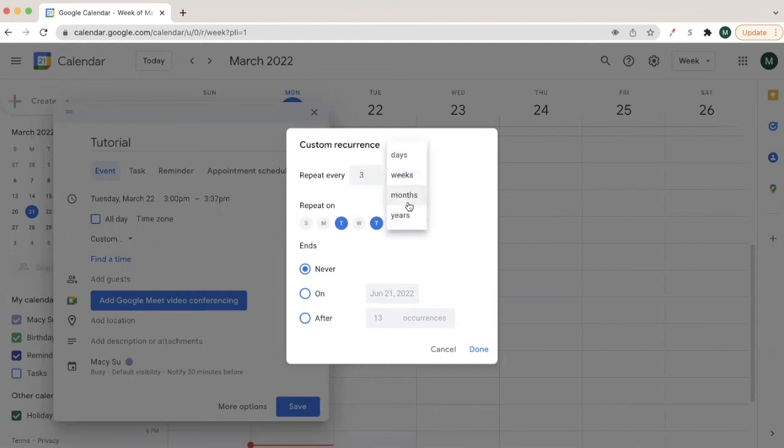You can also change when this is occurring. So every 3 days, every 3 weeks, every 3 months, or every 3 years. I'm just going to stick with weeks for this tutorial. But that definitely gives you options to change when it's happening every single time.